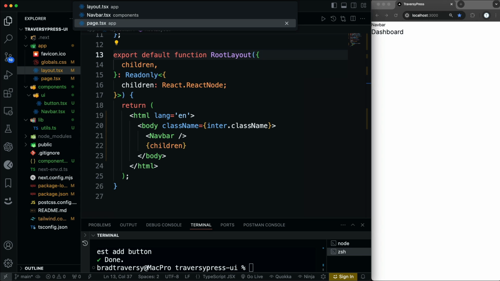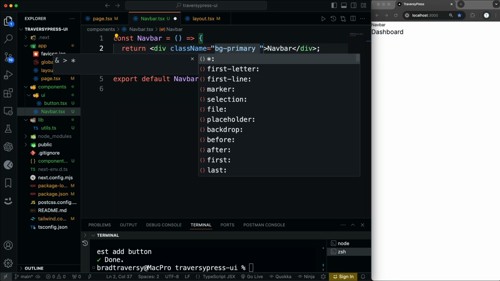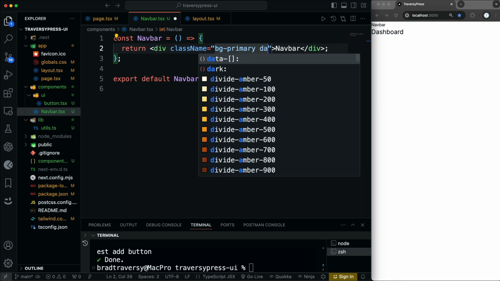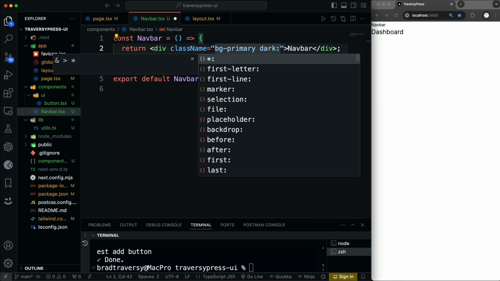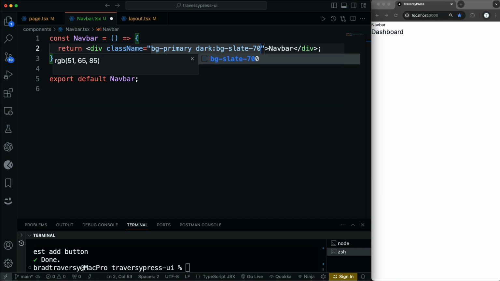Now I'm going to add some classes to the navbar div right here. So let's say className, and I'm going to use bg-primary because remember we have access to these variables now. And then when we have dark mode, I actually want it to be a different background. So what we can do is just prefix with dark and then colon. Let's close that up. And then I'm going to use bg-slate-700 because I figured just put all the classes we need now so we don't have to come back later after we add the dark and light toggle.